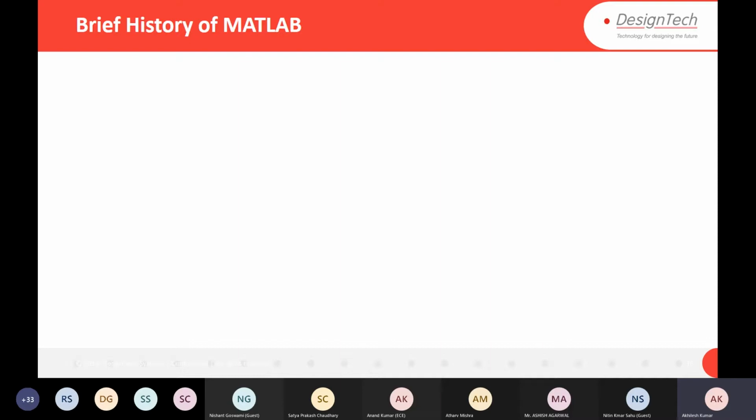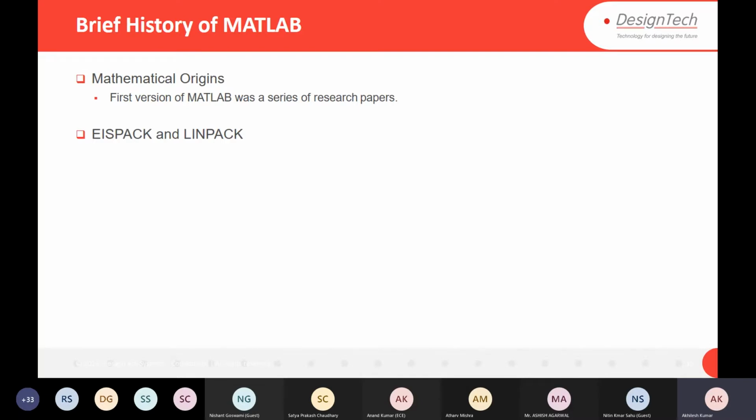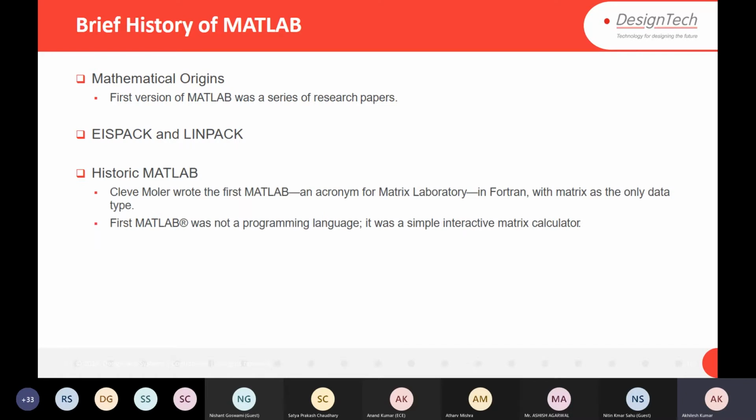Okay, we'll start with a brief history of MATLAB, how MATLAB was designed. So first of all, the origin of MATLAB was a series of research papers. There were 18 research papers which were published. Second, in LINPACK and EISPACK, they published some papers. They showed the application of MATLAB. It was written in the Fortran language. Cleve Moler is the founder of MATLAB.